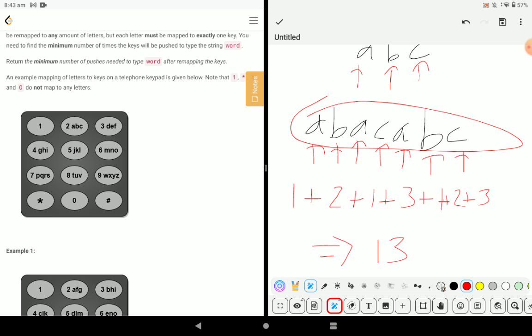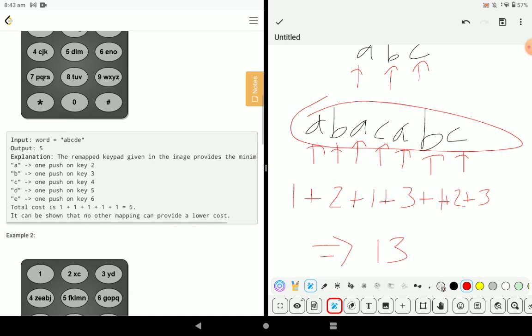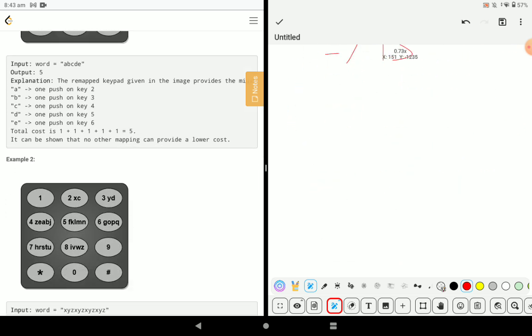So basically we have to return the minimum number of pushes needed to type the word after remapping the keys. Means we have to map the keys ourselves. Basically you have to use a counter variable here. If you have not watched my previous video, yesterday's problem of the day, please watch it. It is on the use of the counter variable and how it works to find the frequencies of items.